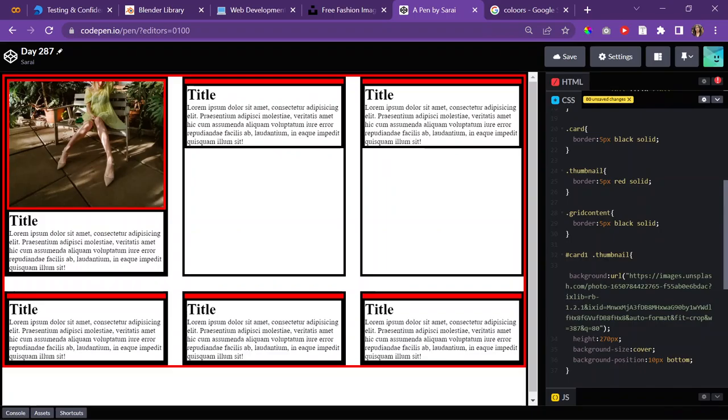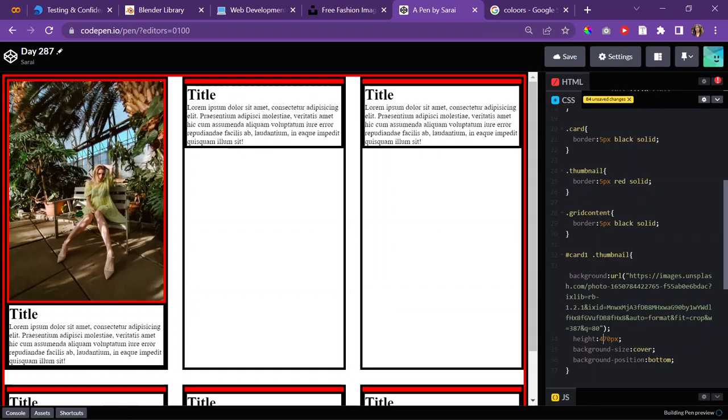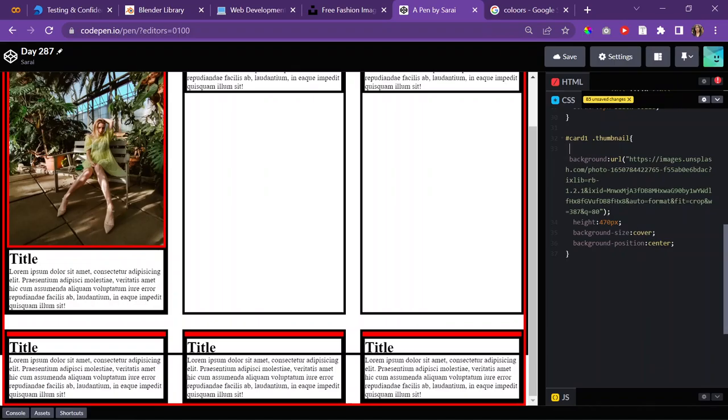Okay, and it's moving to the left. I don't want that. Okay, we're gonna do bottom, and then we're just gonna make this maybe 470 pixels. I think that's better. What if I do center? Would that change? That's fine. All right, so that's one image for card one. I think that's fine.